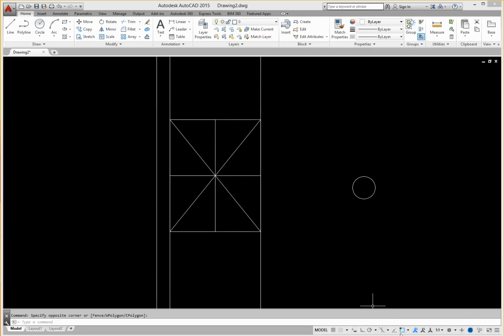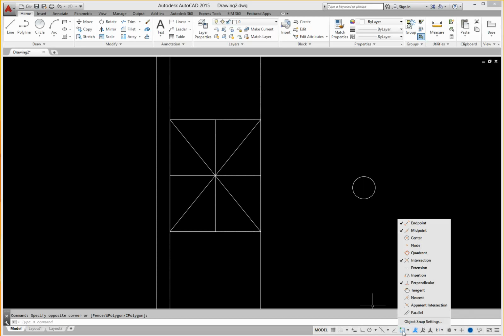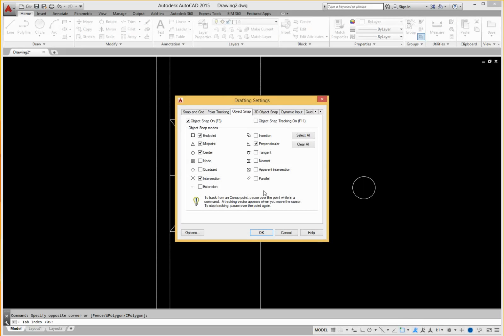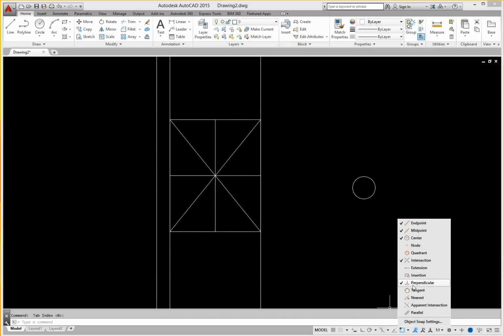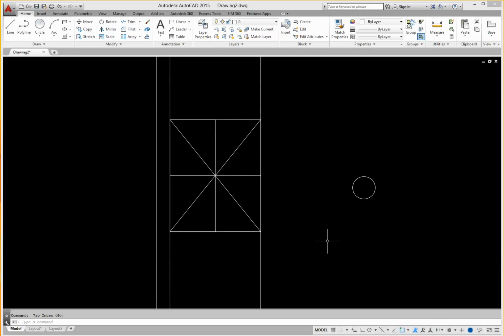Okay, let's come down here and on the O snap button at the bottom on the bar down here, let us right click and let's now turn on the center O snap. We can do it here or we can go to the drafting settings window and do it in here also. But you can do it just by right clicking and picking it from the pop-up menu there.